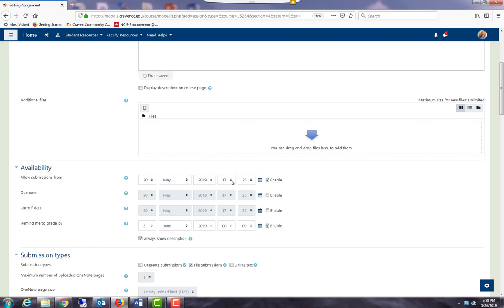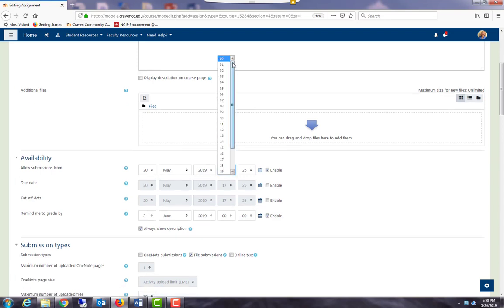Notice that the times are in military time, so 0000 would be first thing in the morning of May 20th, 2019. The due date is when the assignment is actually due.